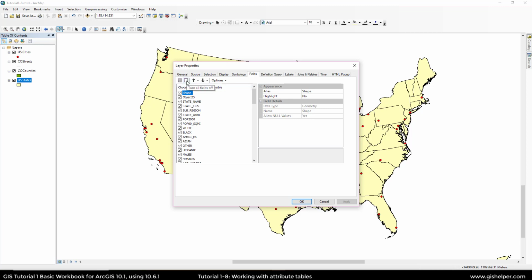So we're going to hit the turn all fields off. And then you're going to turn on state name. And you're going to scroll down until you see white, black, which one is that? I think that's American Native, Asian, other, Hispanic. Then we're going to click OK.